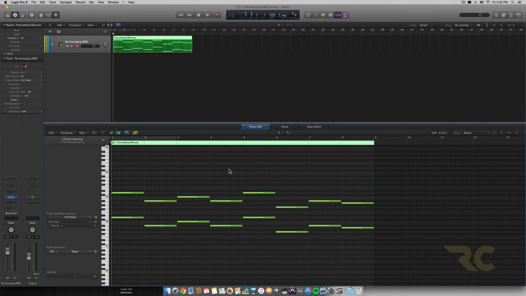But as far as basic MIDI editing goes, that's actually about it. It's just simply shortening notes, moving them around.